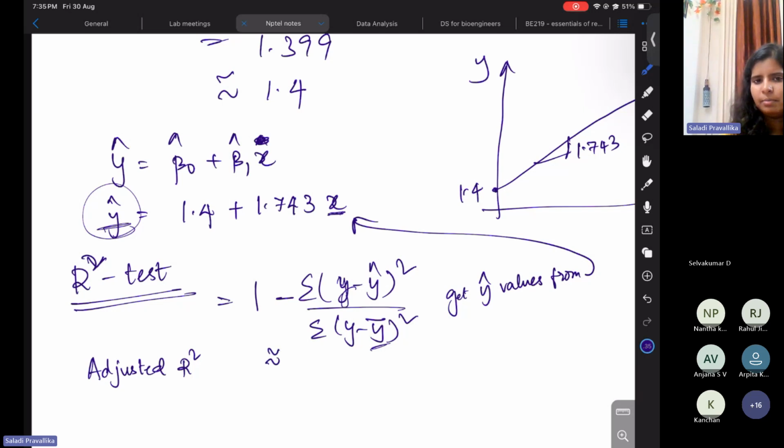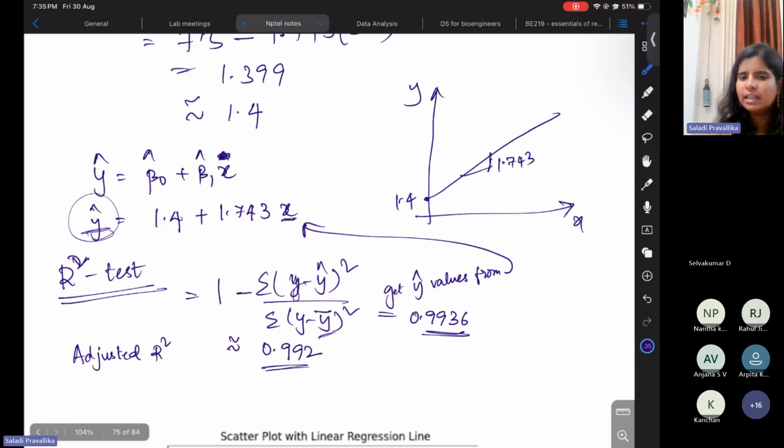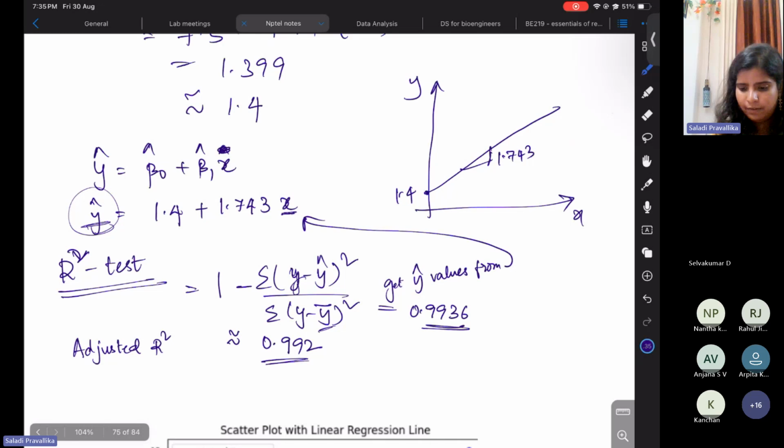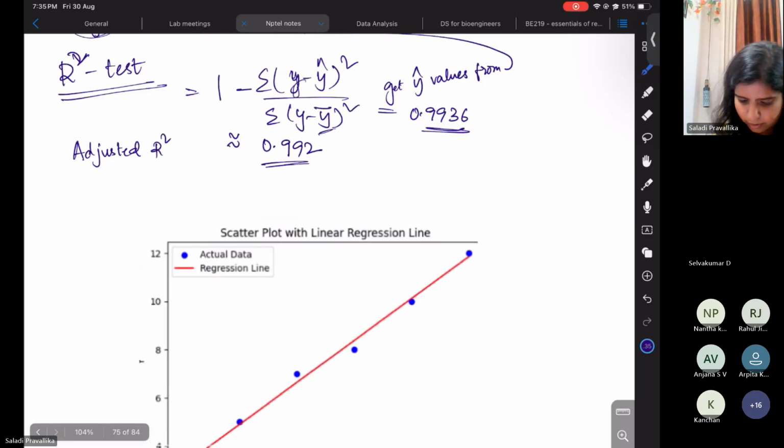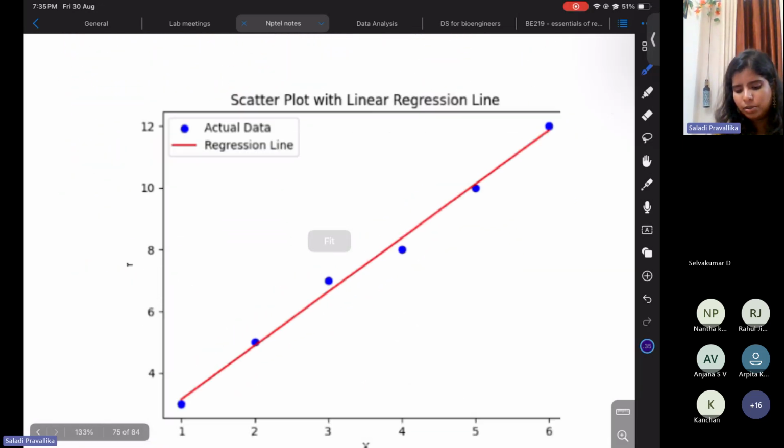We still have only 25 minutes left, so I just want to finish this off as quickly as possible. This R square should be equal to 0.9936, and adjusted R square should be close to 0.992. Please do it later. In case you're not getting these values, please drop a message in the Q&A in the NPTEL course lecture part, and I will see and reply from there.